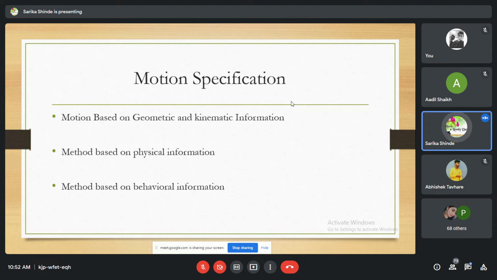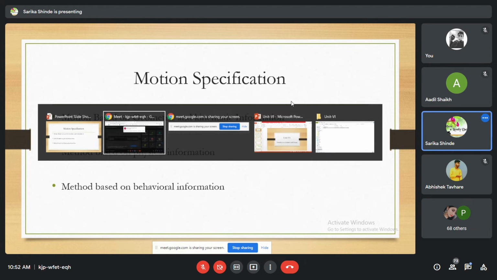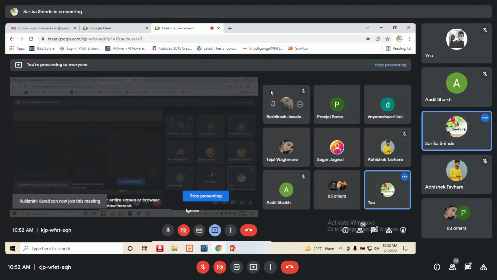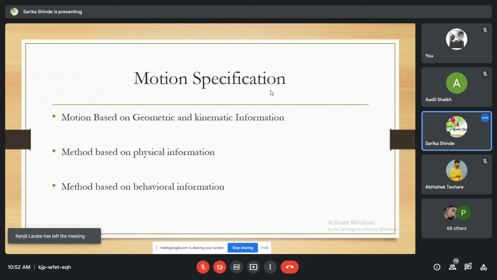Okay, there are three methods. First one is a method based on geometric and kinematic information. Second, method based on physical information. Third one is a method based on behavioral information. Okay, now we see first method. These methods are heavily animator dependent.